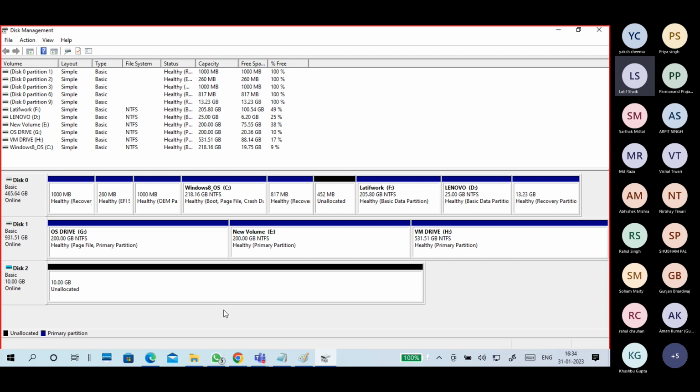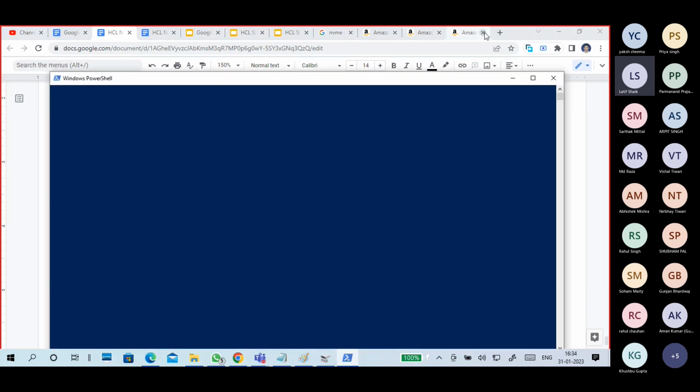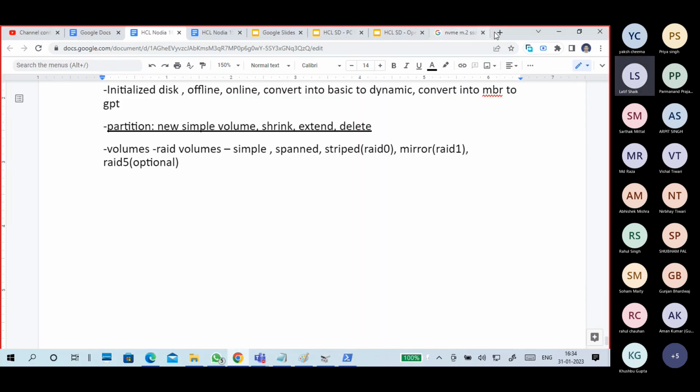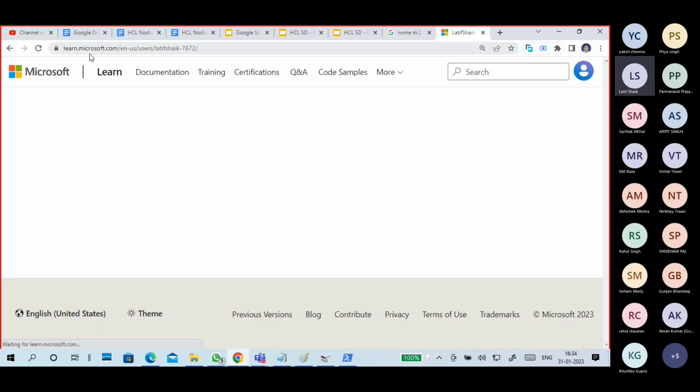Another one is PowerShell. PowerShell is also one of the powerful command line tools in a Windows system. Okay, do you want to learn PowerShell also? There are free learning sites also available. Mainly, it is the direct Microsoft official learning site, learn.microsoft.com.